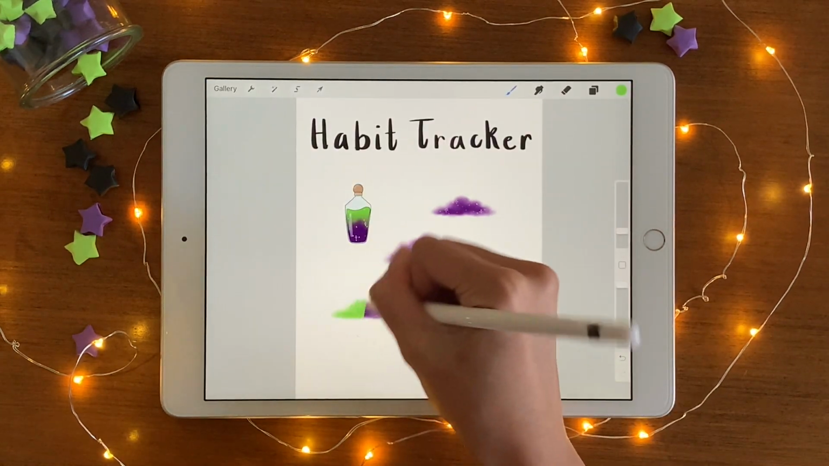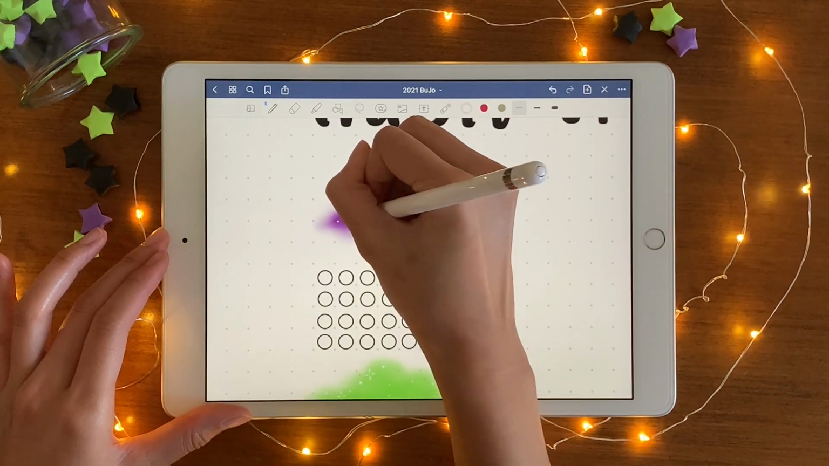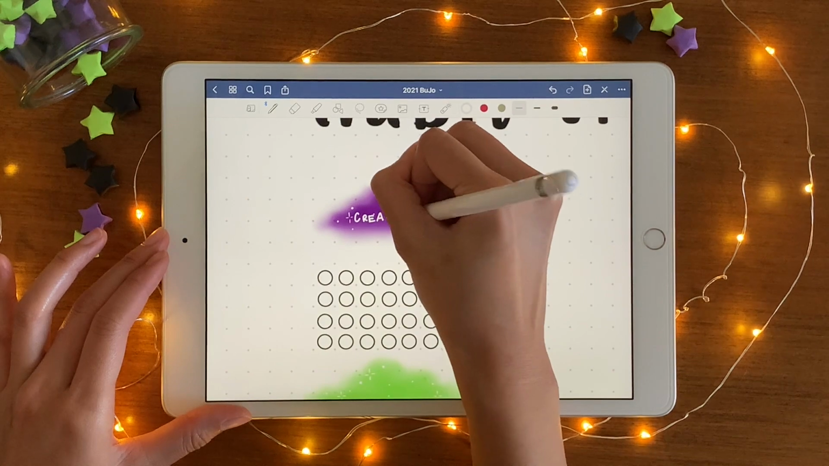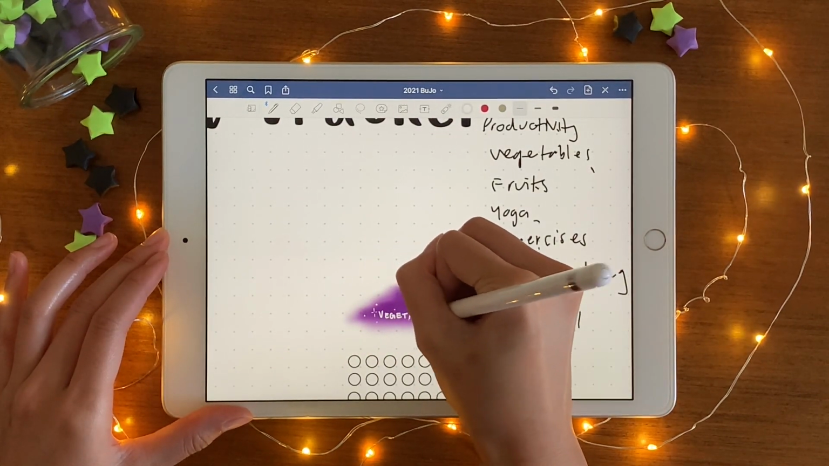I then decided to have green clouds as well to alternate colors, and wrote my habits in black for green and white for purple so that they're easier to read. Excuse my ugly draft writing right there.